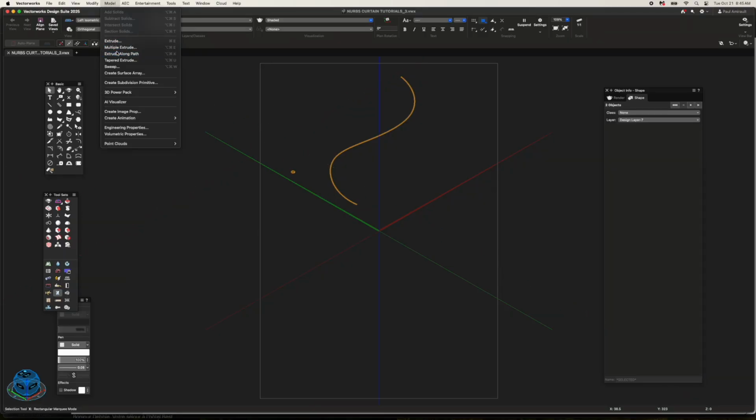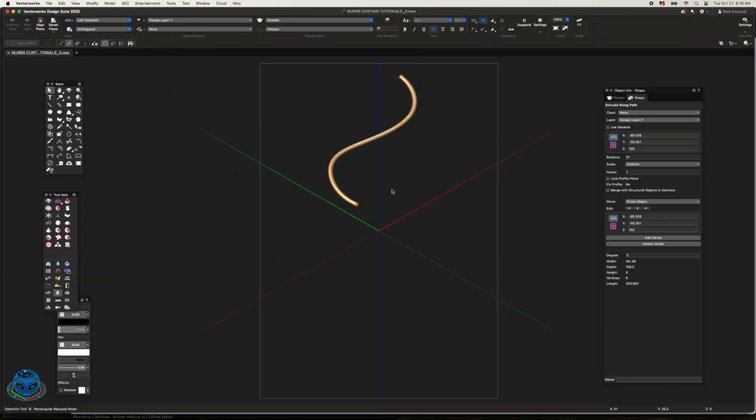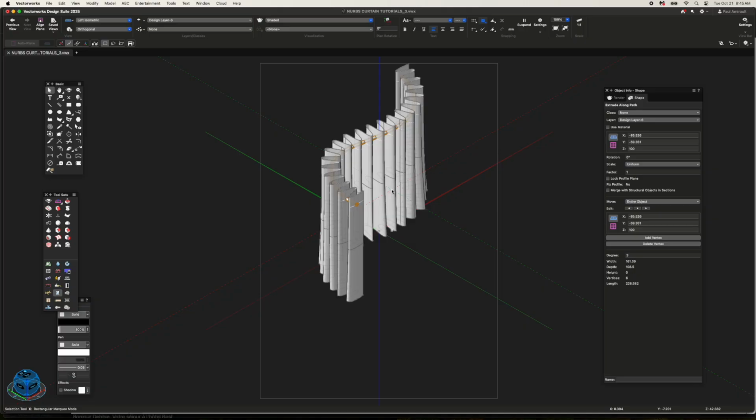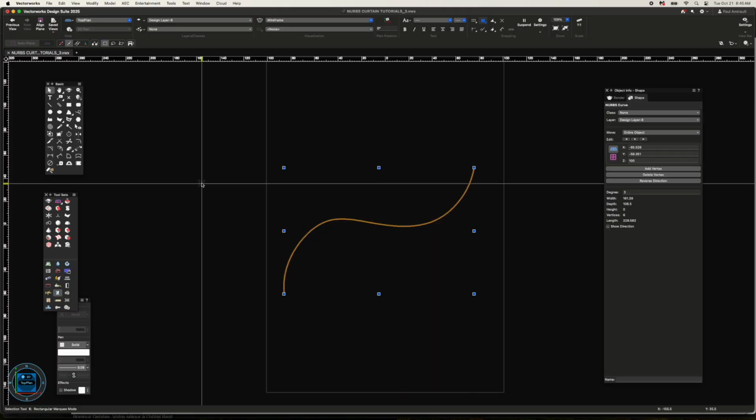If you go back to the original curve, you can put a little circle in there and use extrude along a path to create a spine.